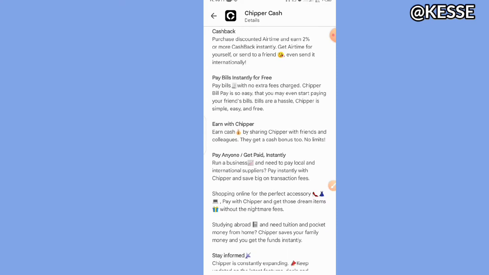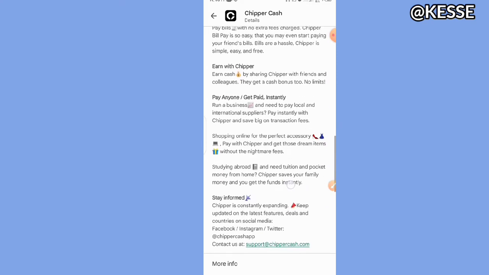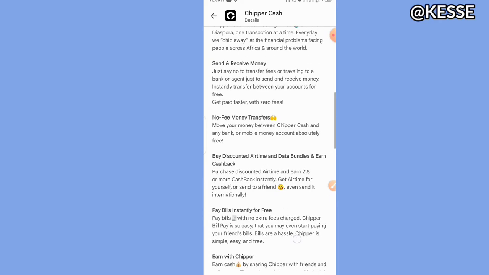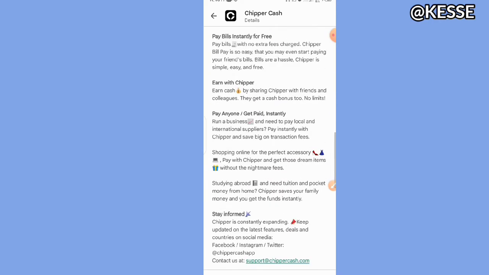So you can use it to make online payments and also receive payments and all of that. So if you are one of those people who are looking for an arbitrage system to use, this app can also help you to do some online arbitrage and all of that.